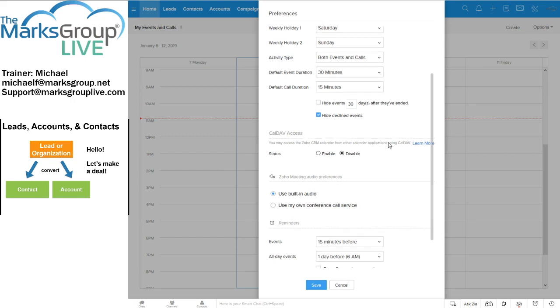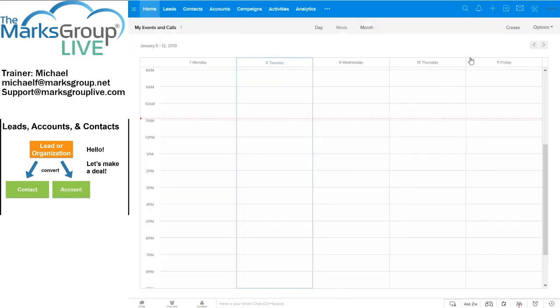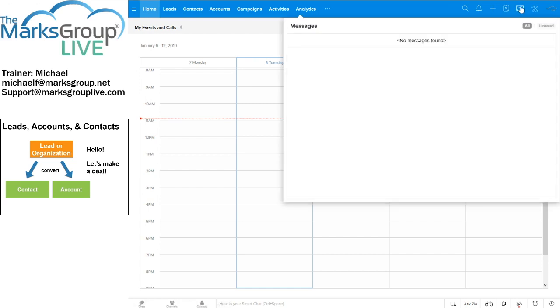Let's cancel out of there. Off to the right of the calendar, up in our Zoho control bar, we have an email button. If you have your email integrated with Zoho, you will see email in this window here. Mine does not show up because this is a test environment, or a teaching environment, that we use at the Marks Group.